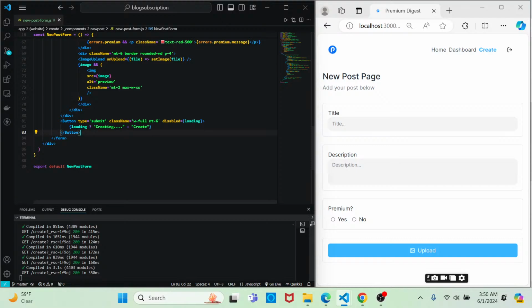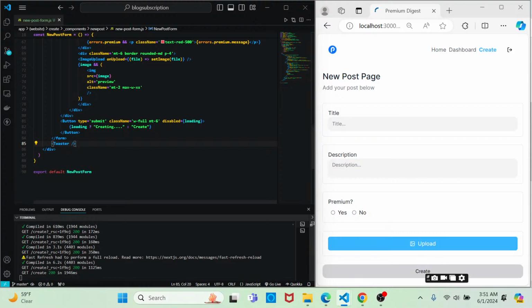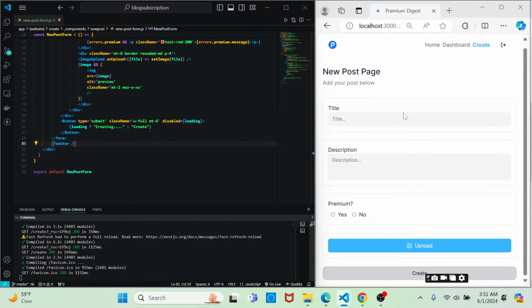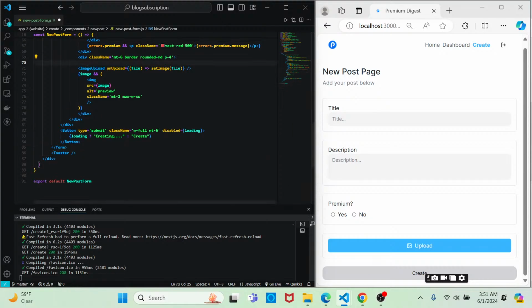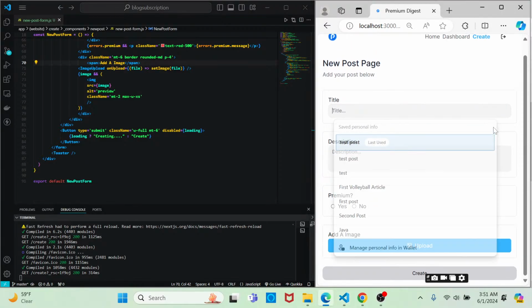So let's hit save. And then outside of the form, let's add in our toaster so we make sure we get notifications. And then if we hit save, we should have a form on our screen with a title, description, premium, and also image. I'll just add a span, add an image. Okay, and now let's test this out to see if it's working.